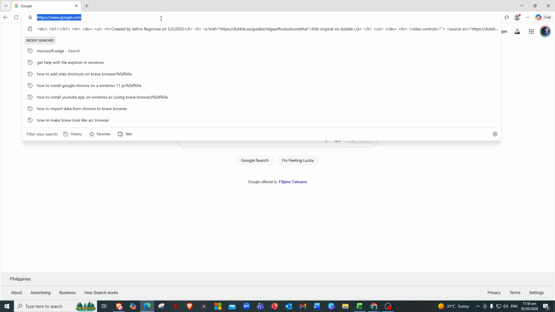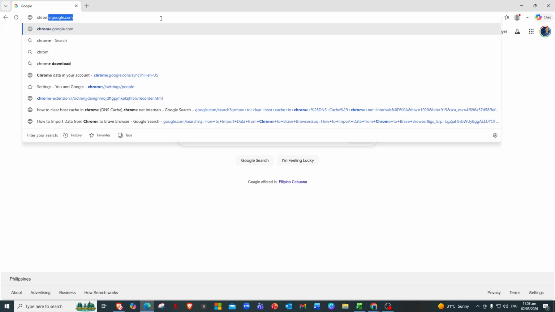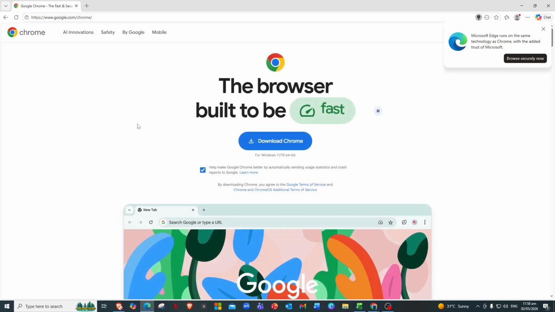On this page, you should see a button that says something like Download Chrome. Click this button. A small window or bar will appear asking you to confirm the download or choose what to do with the file. Select Save or Save File, and the Chrome installer will begin downloading.